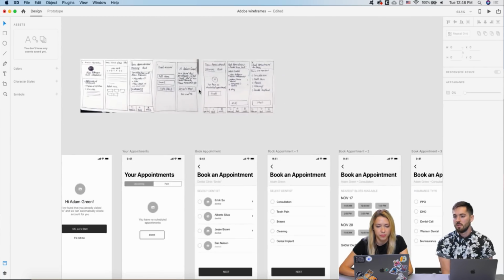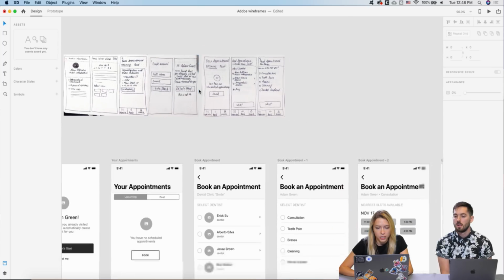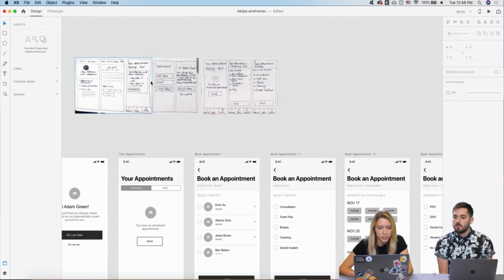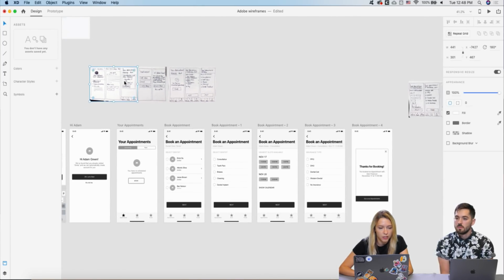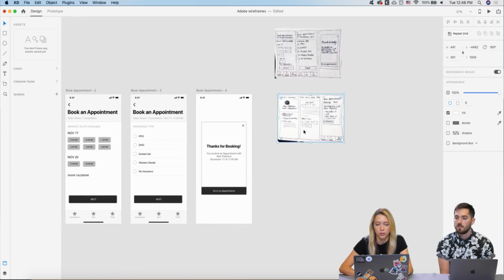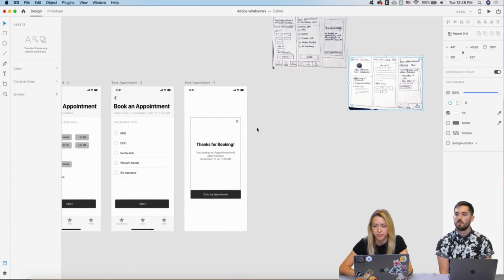Cool. So what are our last screens that you have to prototype? Actually, this is a list of appointments with the existing one, and a calendar to select booking time. Okay, cool.